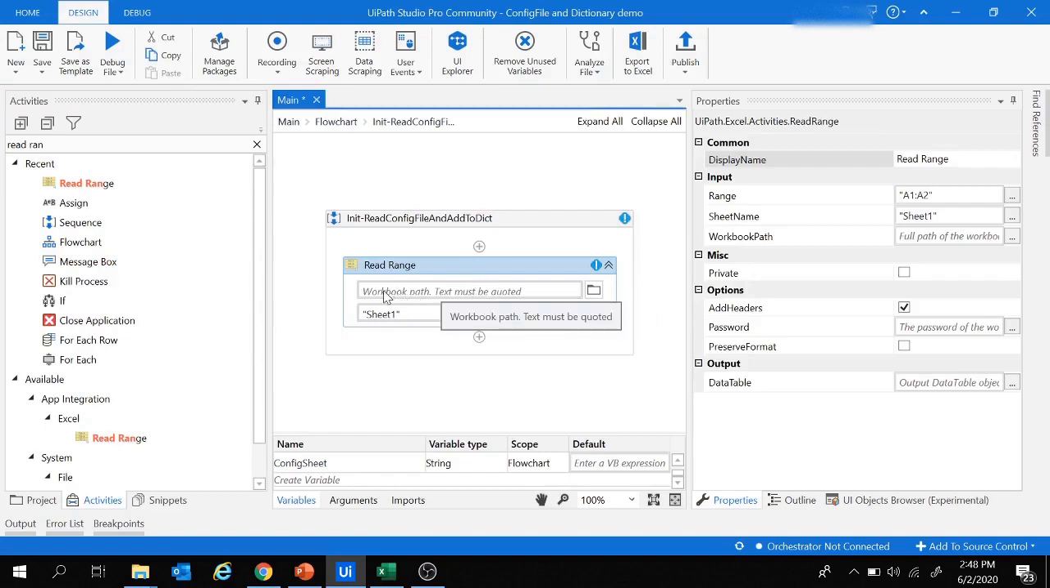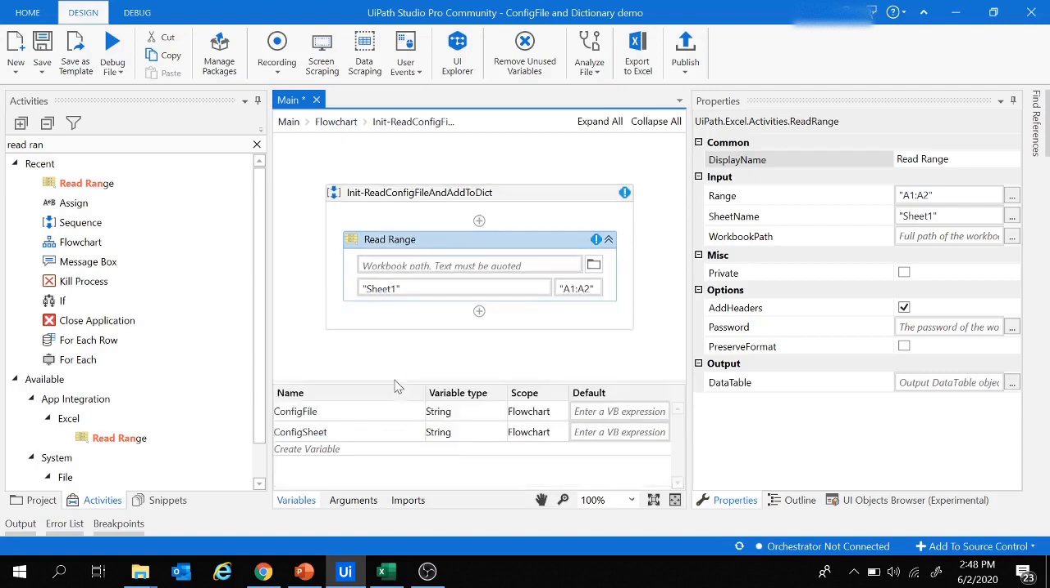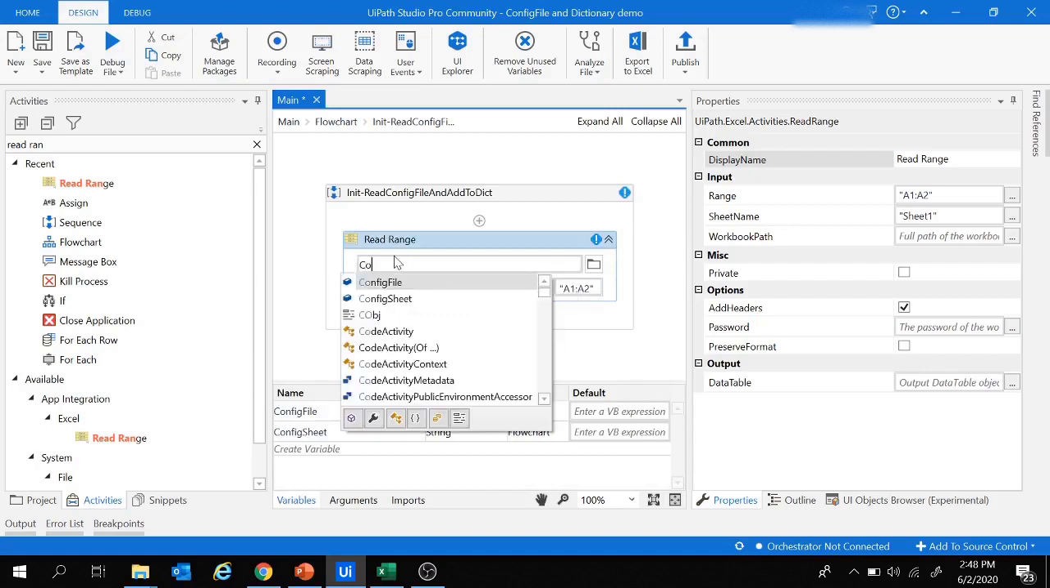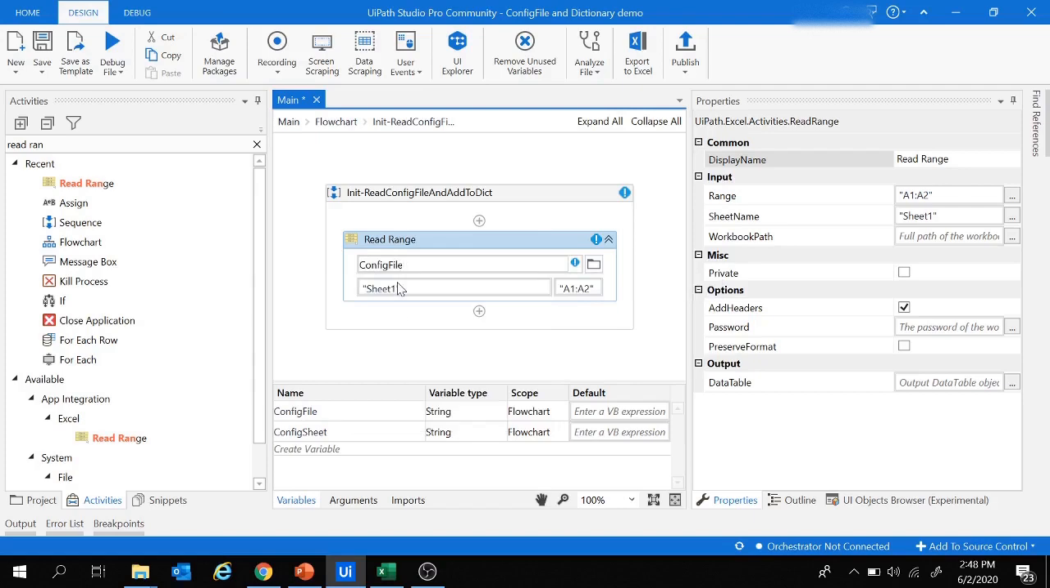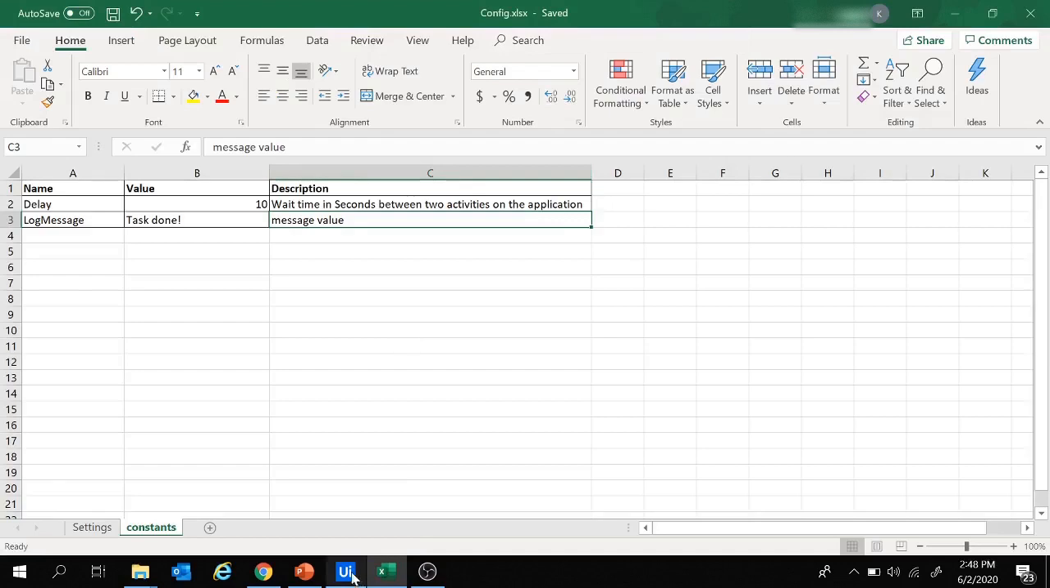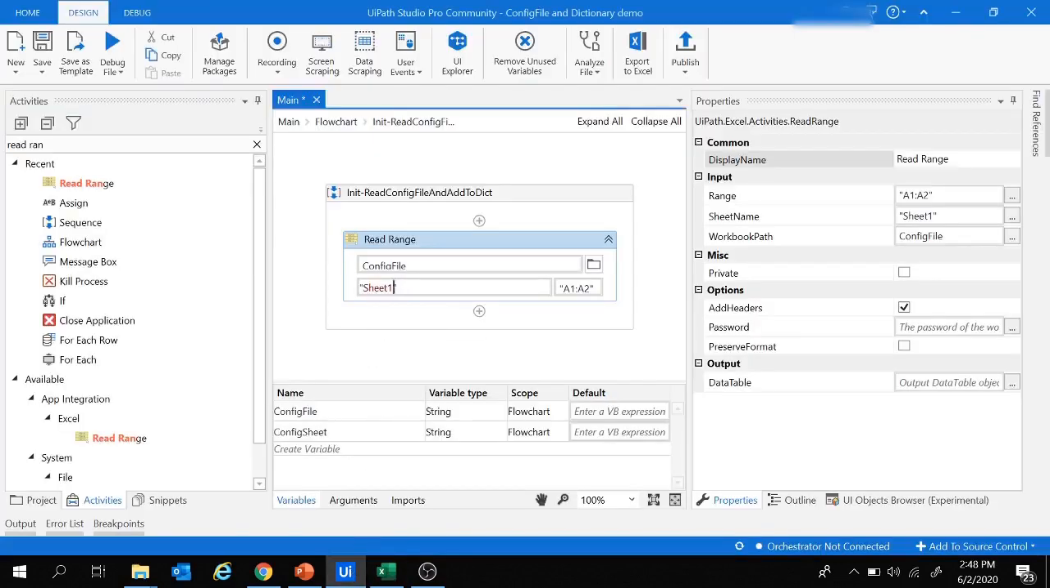So we are not going to provide the hard-coded value now. We have just created two variables, config file and the config sheet. So we are going to use those values over here. So the workbook path, let's provide as config file, which holds the path of this config file. Then I'm going to provide the value of config sheet. So let's provide the variable config sheet, and we do not require to provide cell range over here. So let's remove this one.